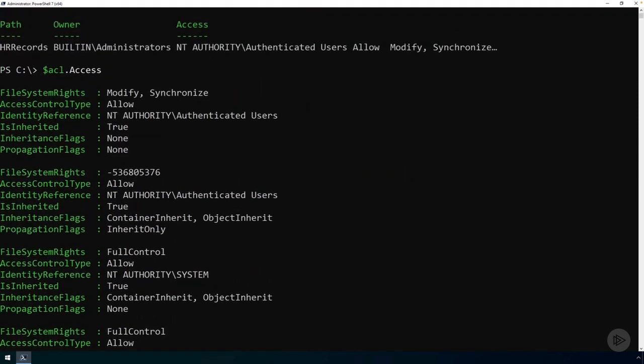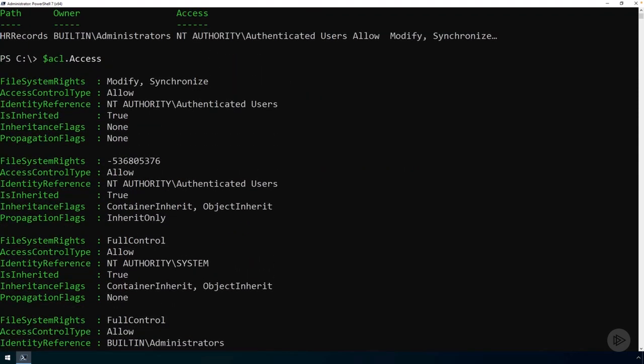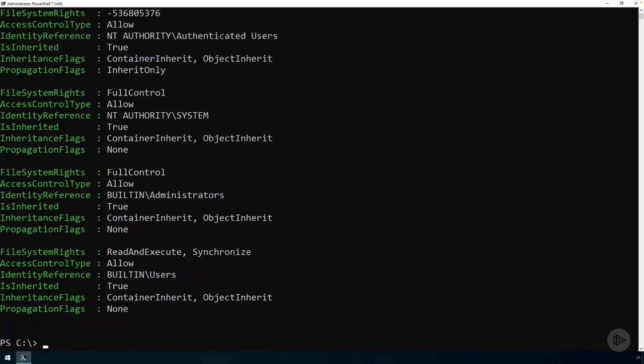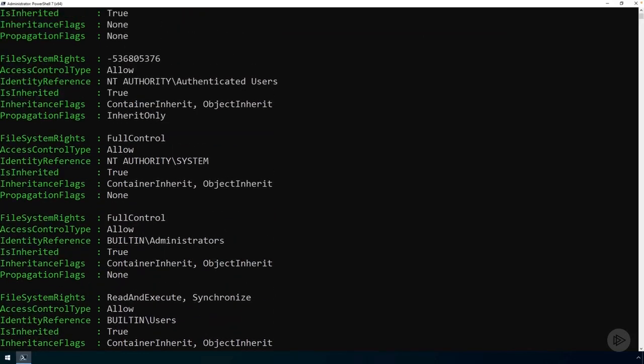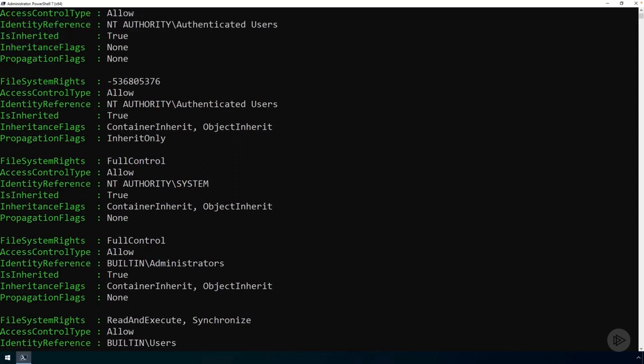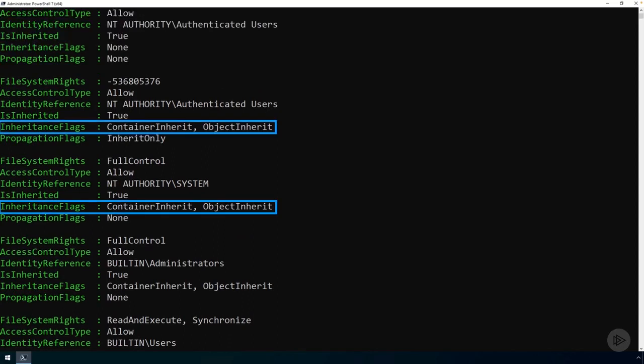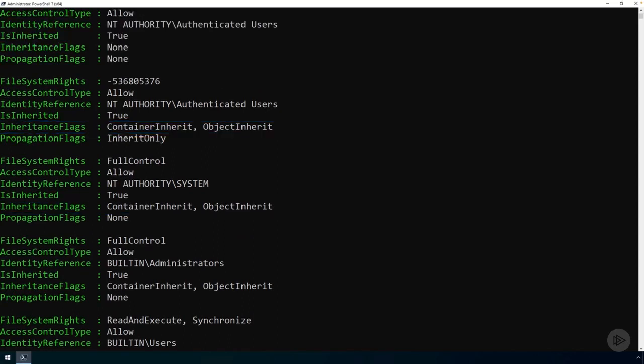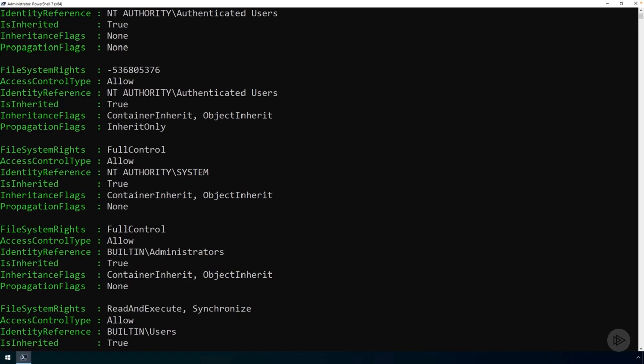All right, so here are the individual ACEs, or access control entries. You can tell they're all set via inheritance because of those inheritance flags: ContainerInherit, ObjectInherit, ContainerInherit, ObjectInherit. That means those ACEs are being inherited from the parent folder. We only want HR staff to access this folder, so let's create a custom access rule.